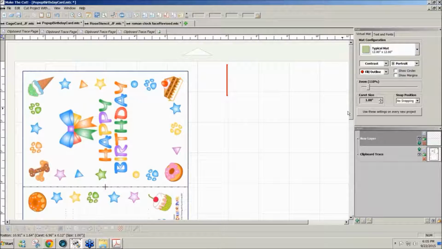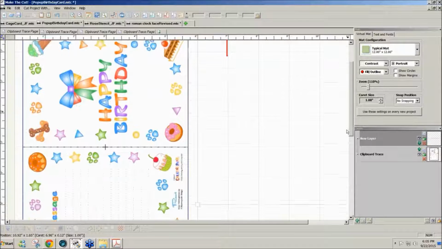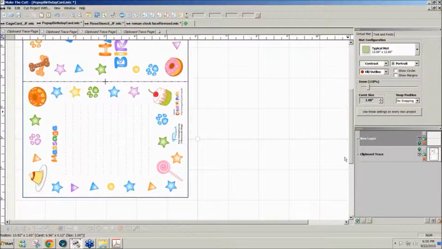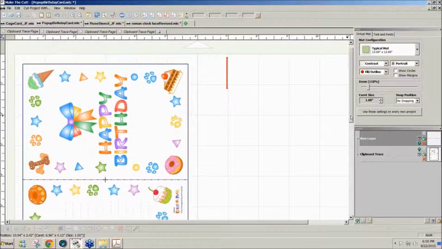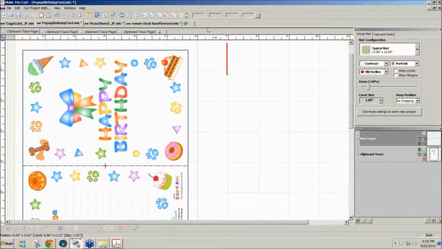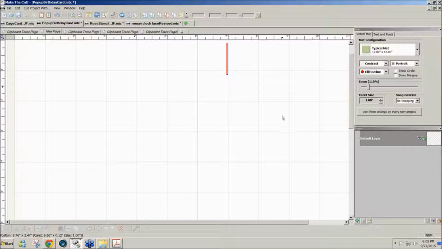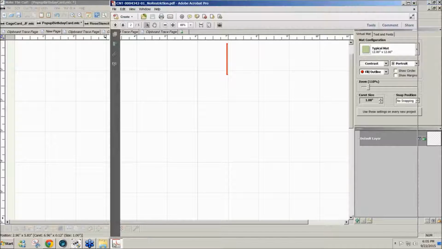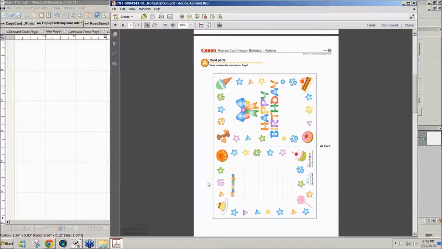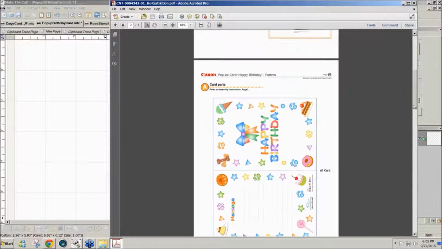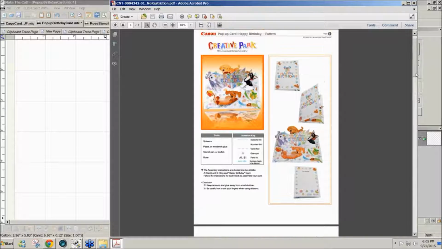How to do a print and cut of a PDF card design, a pop-up card design for a birthday. So I'll open a new page for this. This particular design comes in PDF format. It's a free download from the Canon site, and this design has 5 pages.